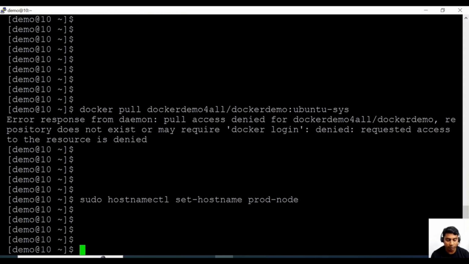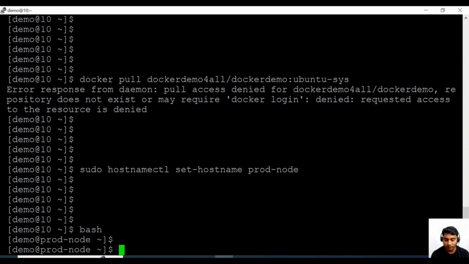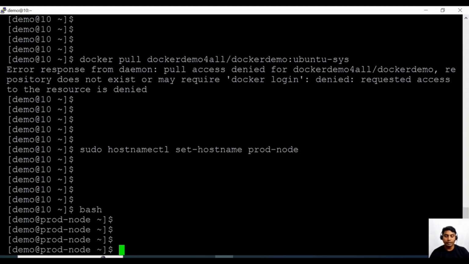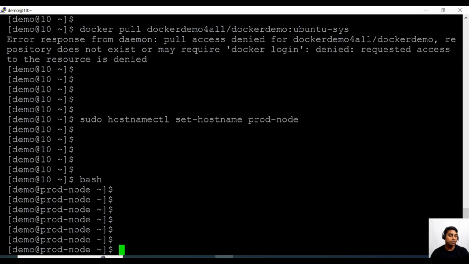Now the hostname is changed. In order to make it effective, I'll immediately run the bash command. Yeah, here we are, so we are on prod-node. Now what we did is we have not yet logged in to the Docker Hub repository. That's why we are not able to pull the image.